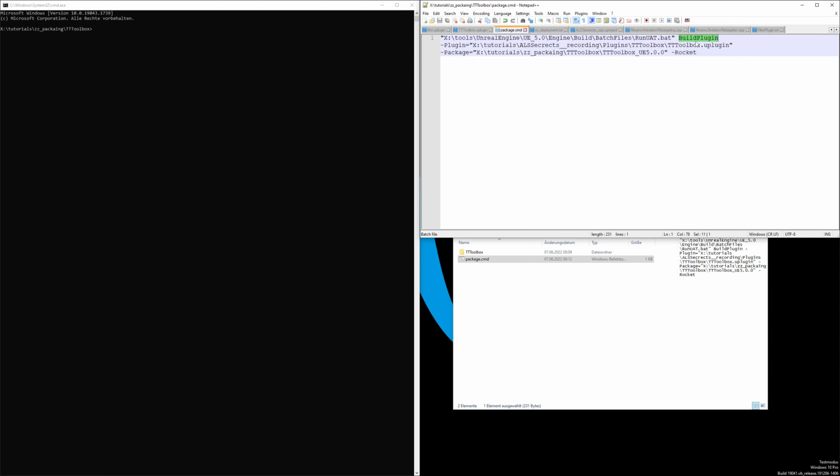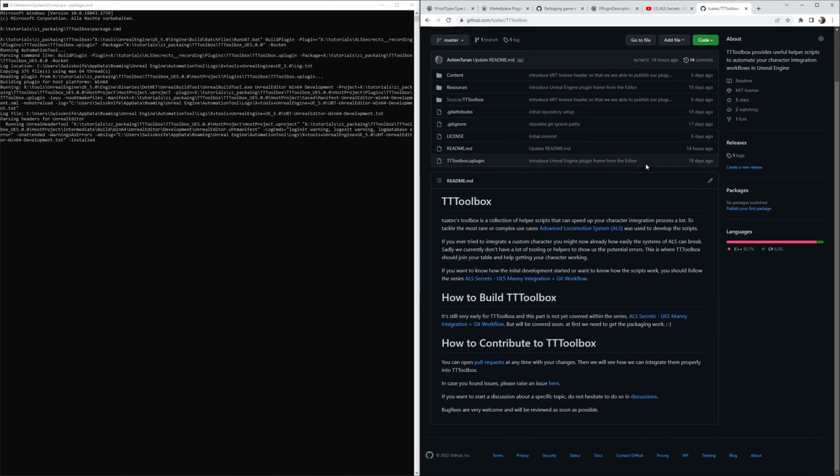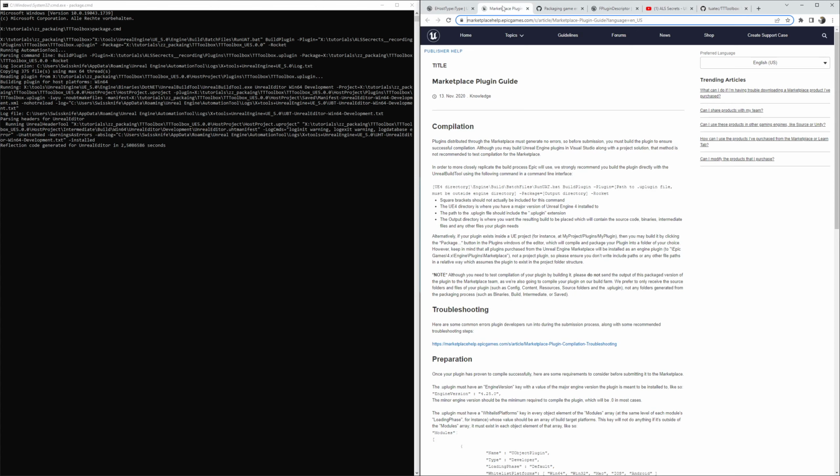So we can here say BuildPlugin -plugin, then the path to our uplugin file from TT Toolbox, and we can also say which output folder we want to use, and there we use Unreal Engine 5 and so on. And if we run the script from the command line, it will do the same again. We'll also try to build the stuff. And how I know how this works is the following.